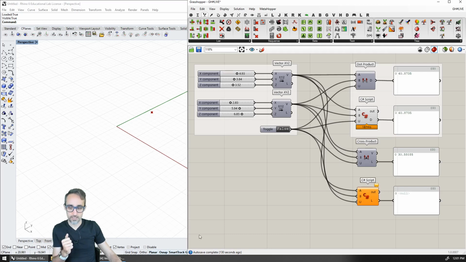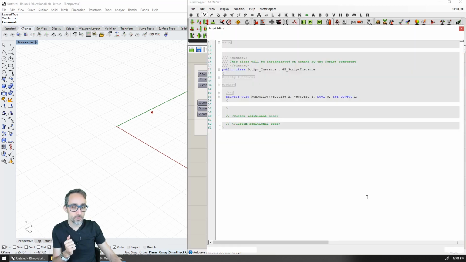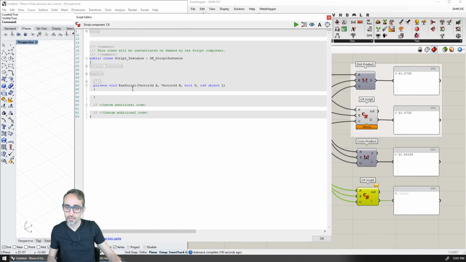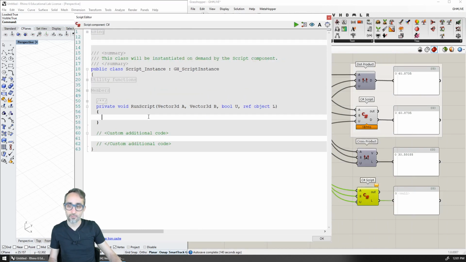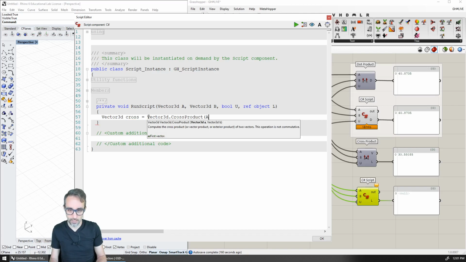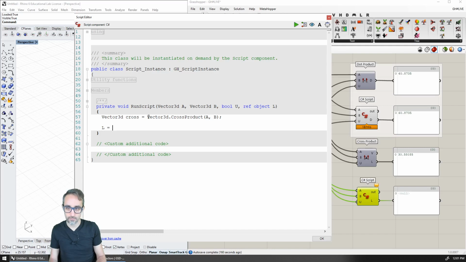So let's do it then. Here I got vector A, vector B, and remember, the result of this operation is not a number anymore, it's an actual vector. So I can do vector 3D, and I'm going to call this cross, and I can use the Rhino Common API Vector3D dot CrossProduct, and then I can open, and A is going to be the first vector, B is going to be the second vector, and then the result is going to be cross.